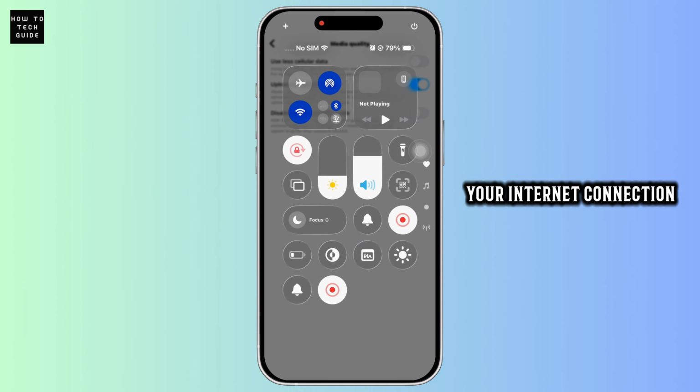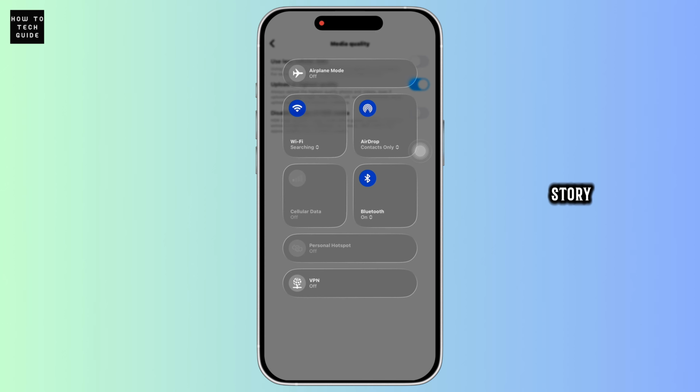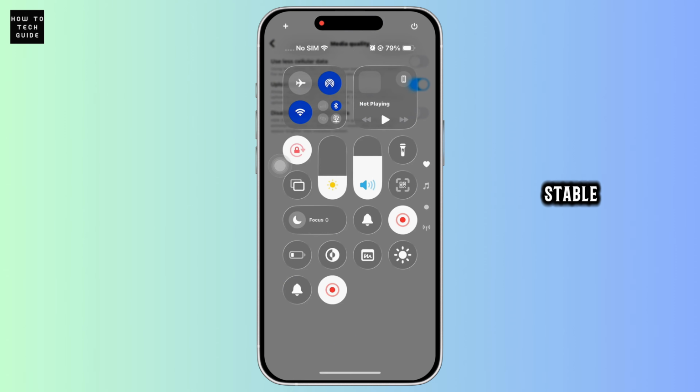Next up, check your internet connection. Before uploading any story, you'll need to check your internet connection. Whether you are using cellular data or the Wi-Fi, make sure your internet connection is stable.